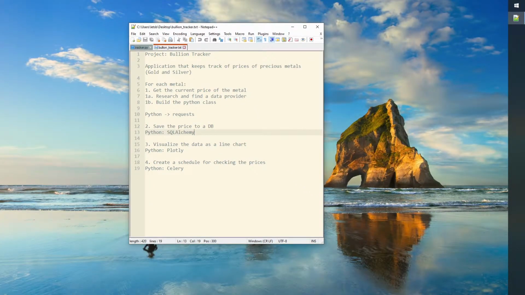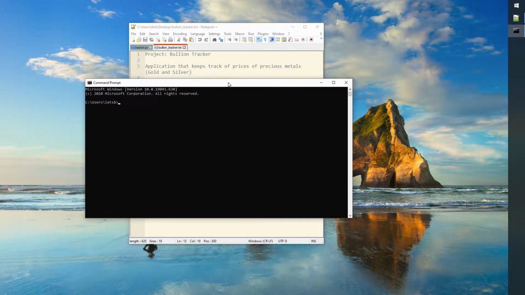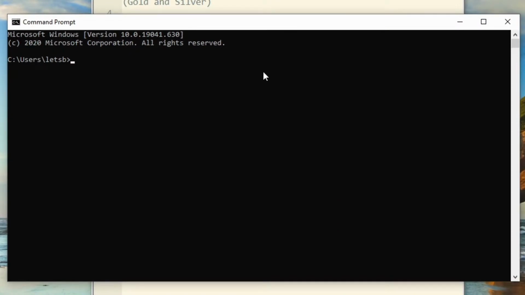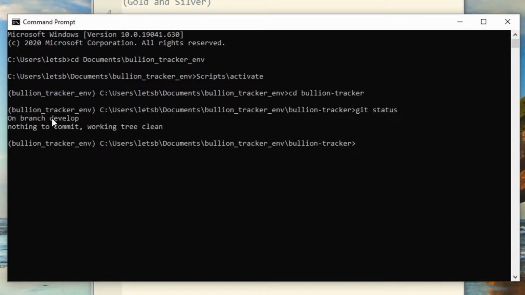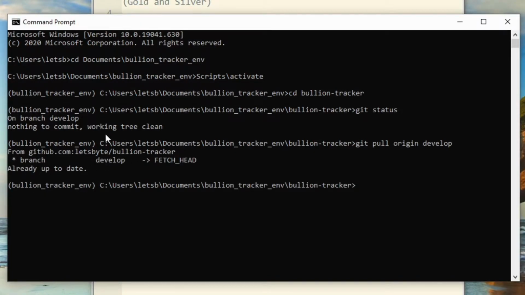So let's start off with our command prompt window, and we'll navigate to the project folder. So I'm going to go to documents, and then Bullion Tracker env. I'm going to activate my virtual environment, then go into the project folder, and I want to do a git status just to make sure that we're on the correct branch. So we're currently on the develop branch, and I'm going to make sure that I have the latest version of it. And it tells us that we're already up to date.